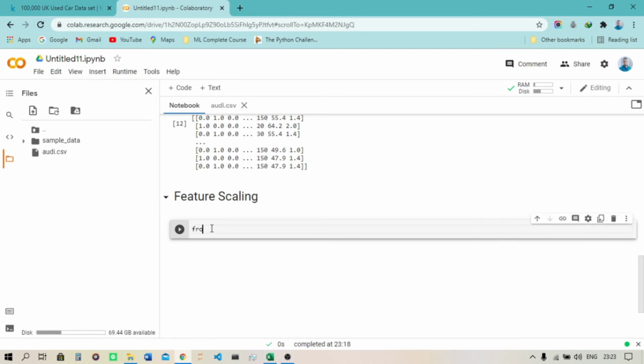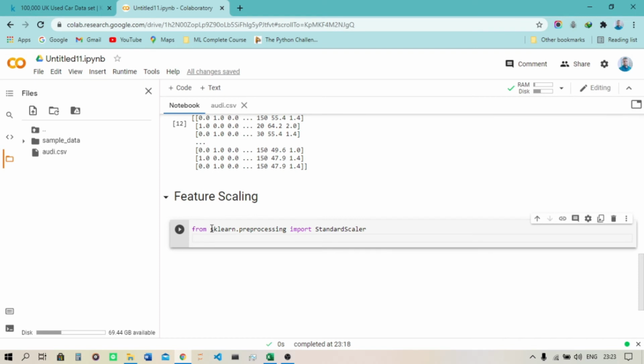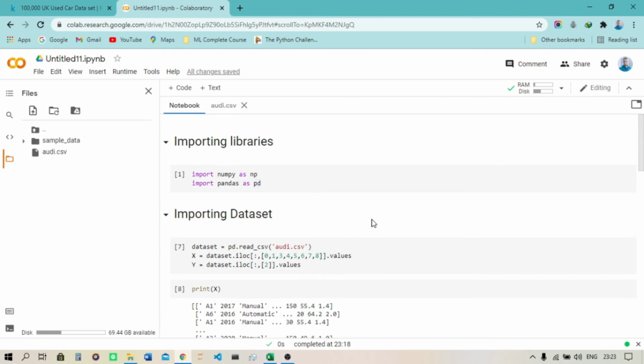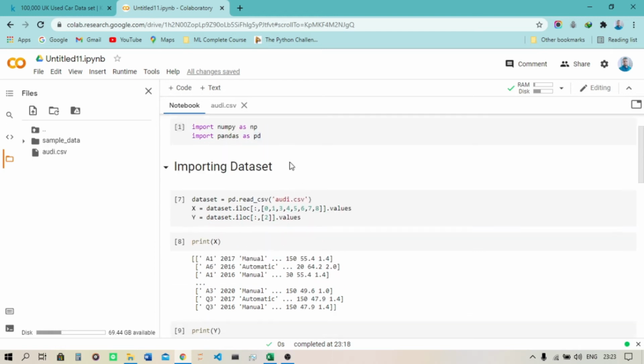To feature scale in Python, you again have to use sklearn preprocessing. These are all preprocessing steps. So you have to import StandardScaler. Previously I told you that you should know what to apply and when, because some people don't know the theory behind machine learning, so they blindly import libraries.